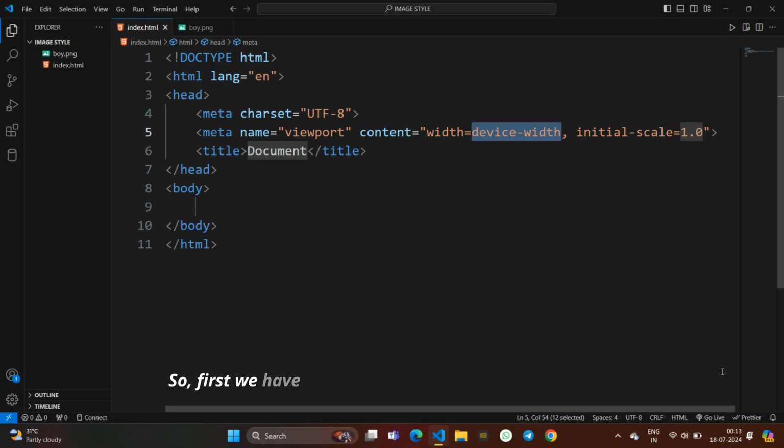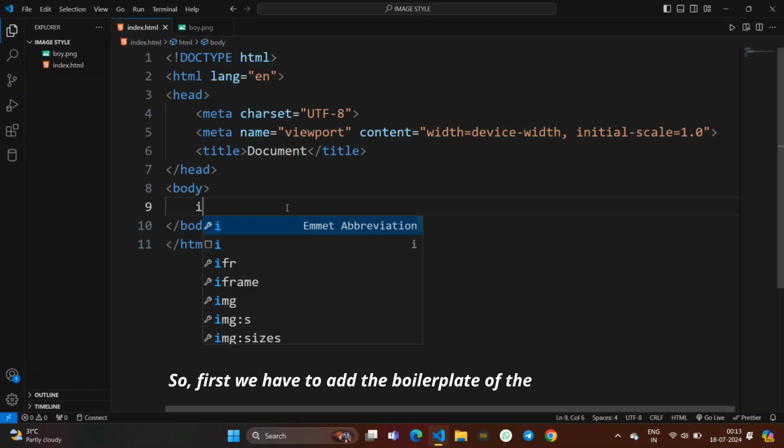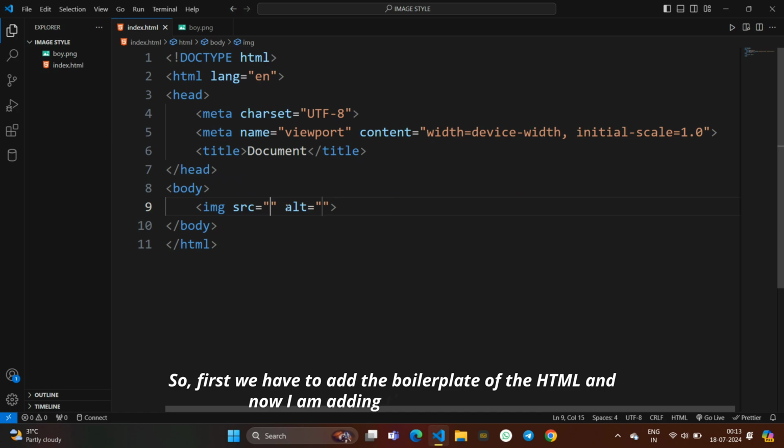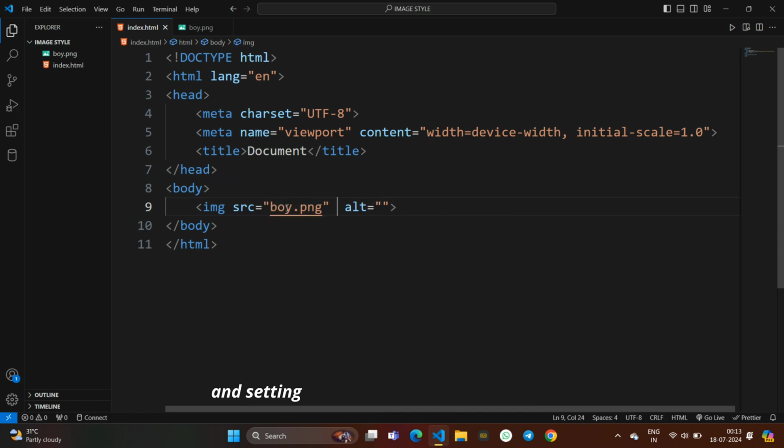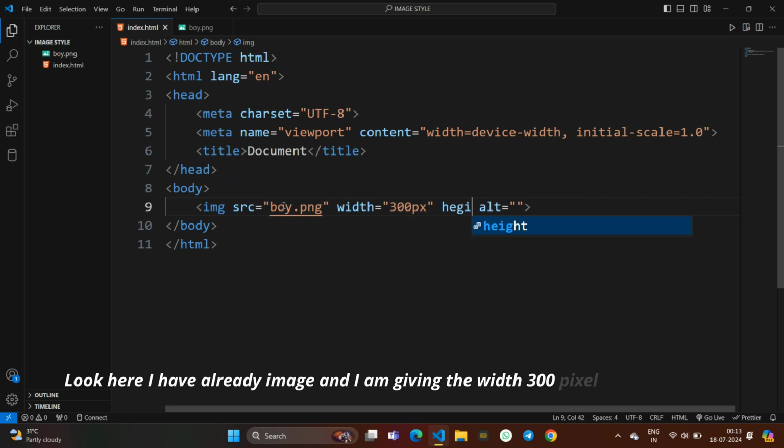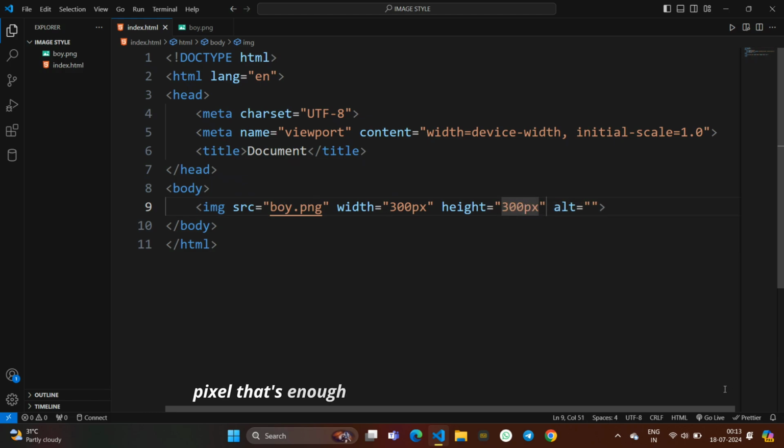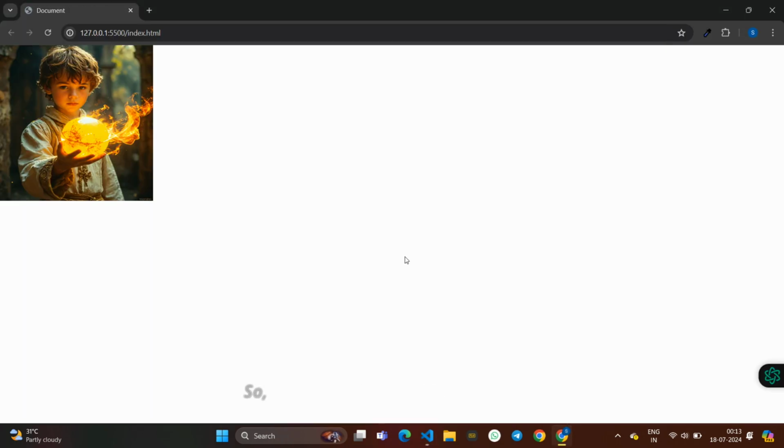So first we have to add the boilerplate of the HTML, and now I am adding the image element and setting the source path, which is boy.png. I have already an image, and I am giving the width 300 pixels and the height is also 300 pixels. That's enough. And let me open it in the browser. So look here, the image is visible.